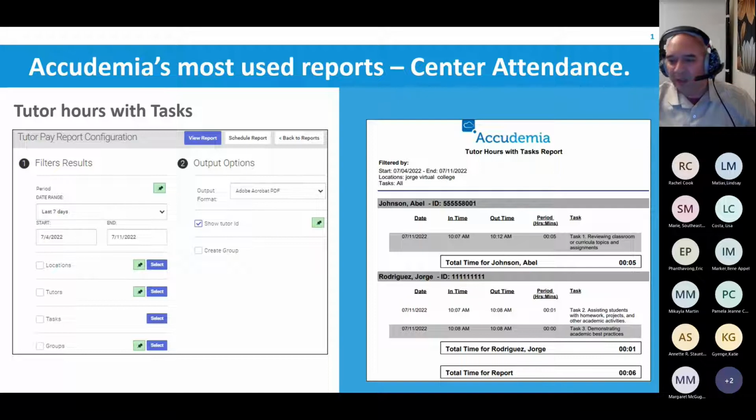For example, right there, as you see in this example, one of the tasks for my tutor is going to be reviewing classroom or curricular topics. So that's going to be one of the tasks that they can be working with. Number 2 is assisting students with homework projects. Another one is demonstrating academic best practices. So there are a lot of topics or items or tasks that you can have the tutor pick.